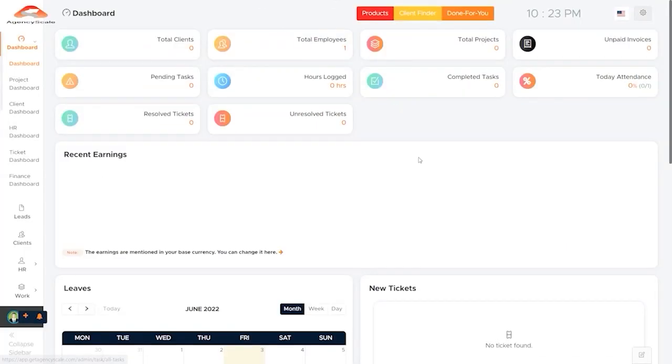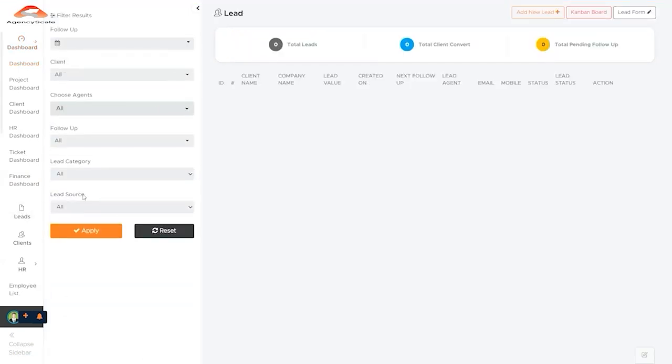Our Agency CRM is a robust solution that includes everything you need to manage your projects, your leads, your clients, your invoices, your customers, your service package, proposals, estimates, and just about any business process that an agency needs.